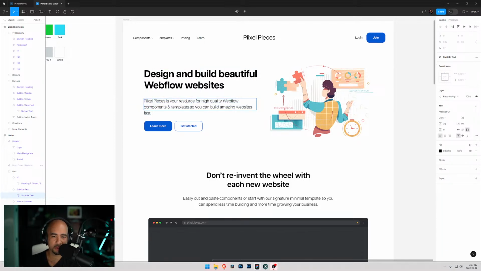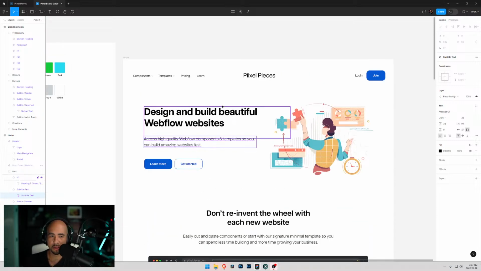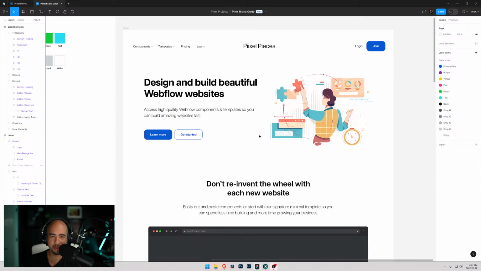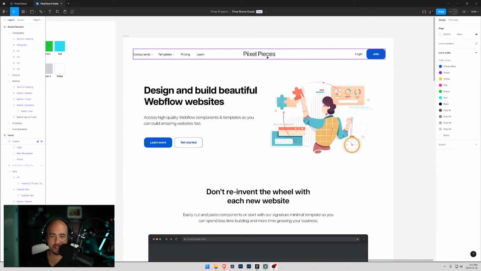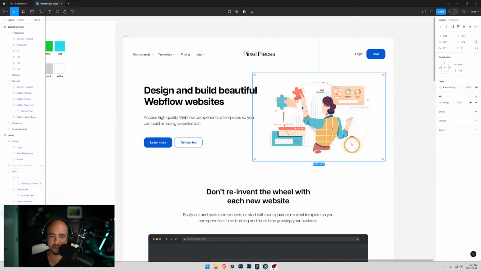But I do want to change this text. Make it a lot less clunky. Okay. Design and build beautiful Webflow websites. Right. So if I change that around, see, we found this earlier. I'm not a fan of this image at all. I don't think it's going to fit with where this is going.